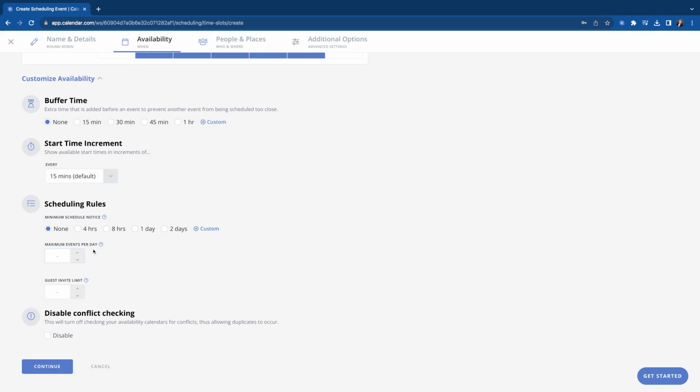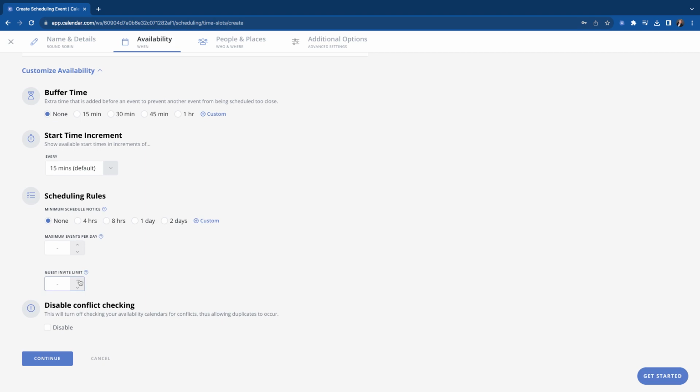You can set the maximum events per day. And again, this is total, not per person. So the number of these events each day total. Guest invite limit, you can limit how many people the person booking can invite to the meeting.